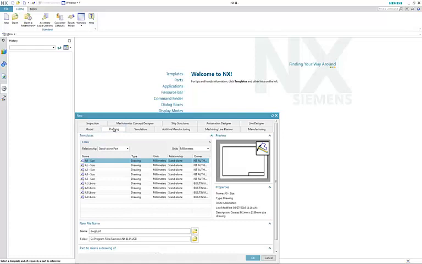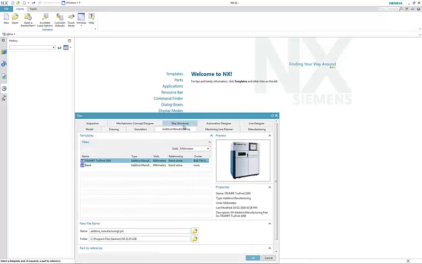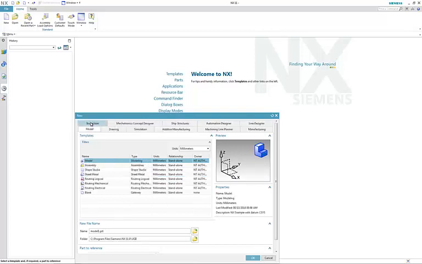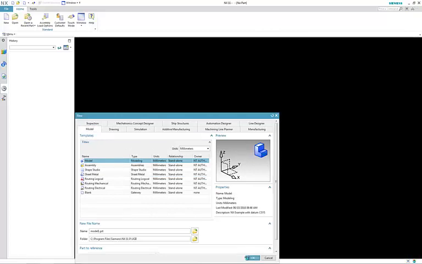In the next tab you'll find drafting templates. You can also see additive manufacturing processes, even ship structures. In reality, the majority of your university work will only require modelling, assemblies, or drafting and drawings. Select Model and click OK.